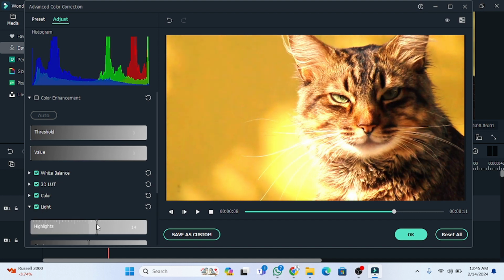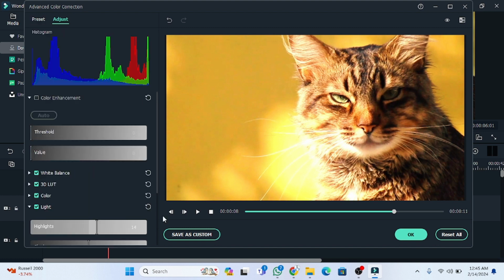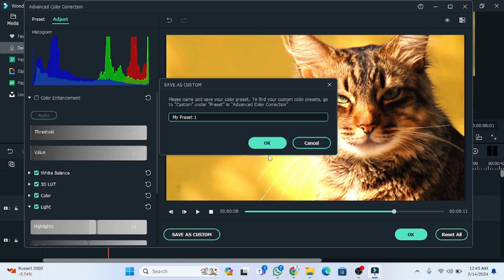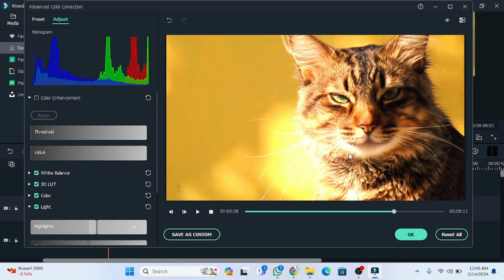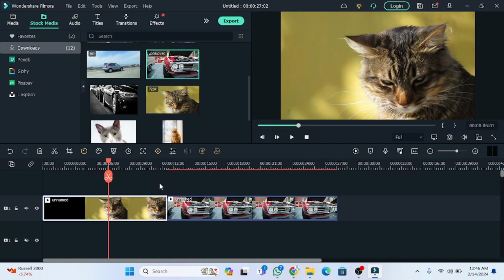These all options are provided here, and presets are here as well. If you want to save this setting as a preset, you have to click on Save as Custom and press OK, and it will be saved. If you want to reset it, you have to click on Reset All. The video will be normal. If you want to use this, you have to click on OK, and the video will work.